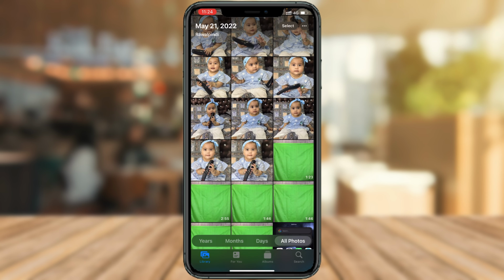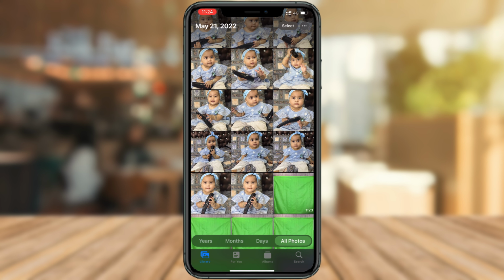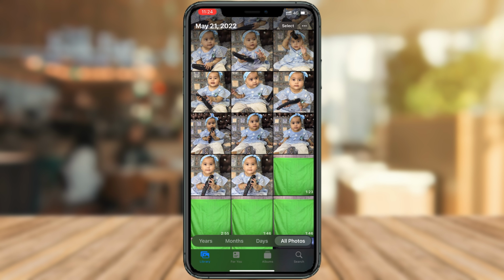And if we go back in the gallery, we can see that these photos are back in the gallery. So that's how you hide or unhide photos on an iPhone.